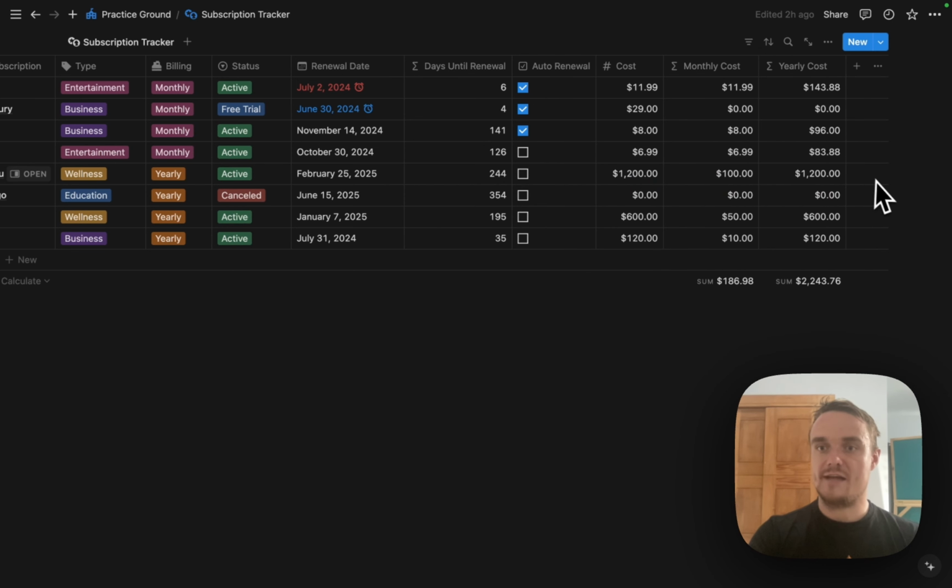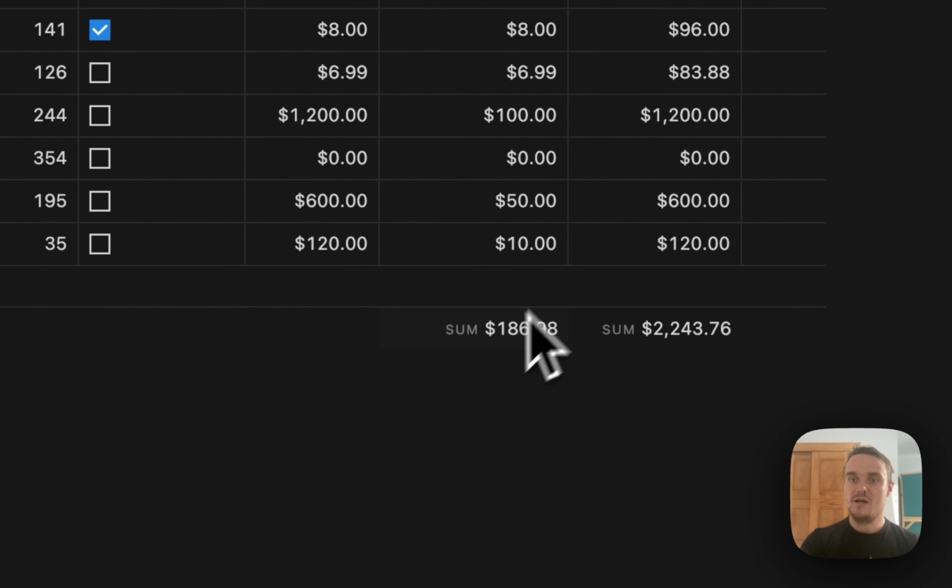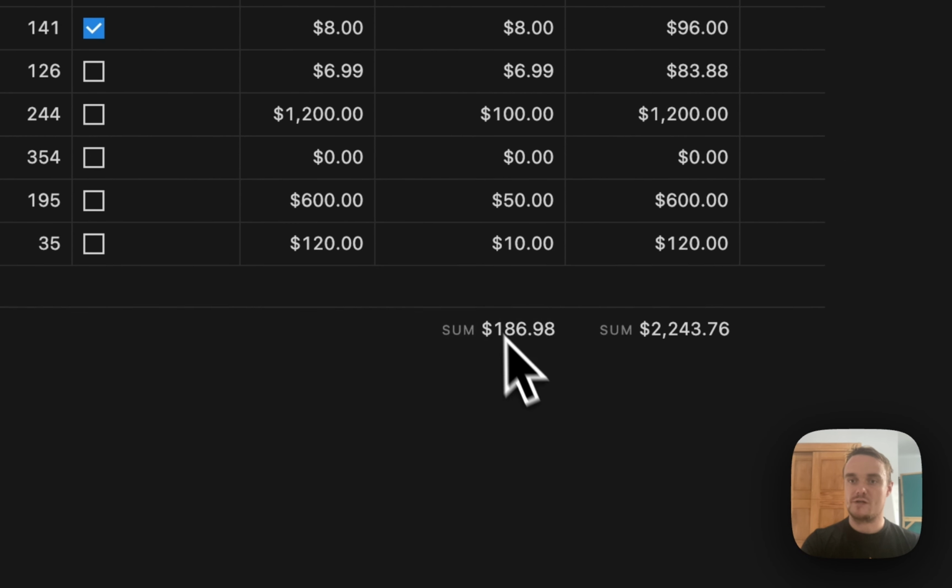Now, one other thing that I added here are the sums. So here we can see what is our total monthly sum, how much we are spending, and here we can see the total yearly sum.